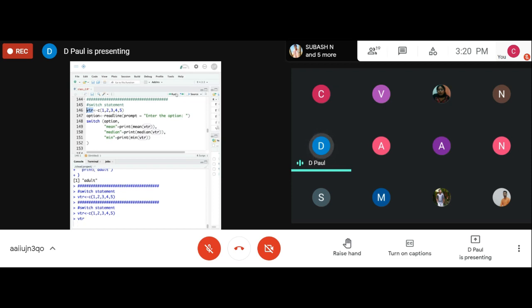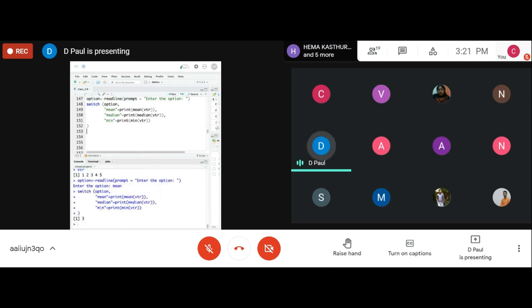This is our vector. So let's run the case, enter the option. So I want to see the vector's mean. So I'll just write mean. Then I'll run this. So our mean is 3. So it's displaying 3.